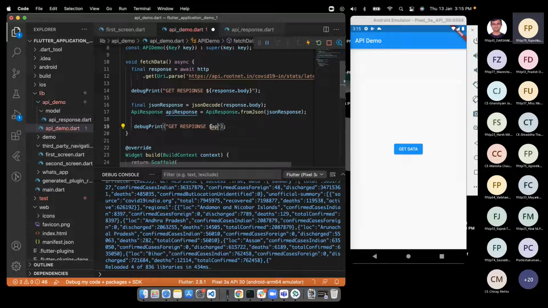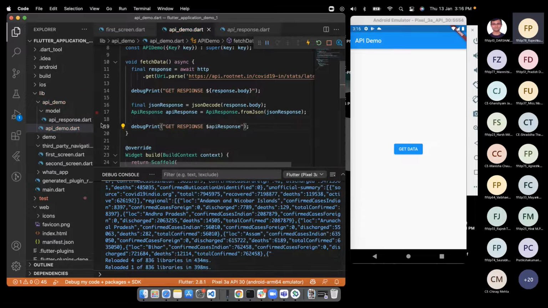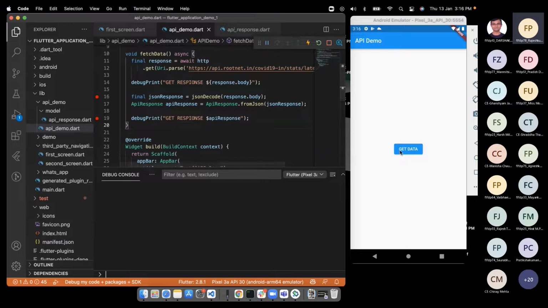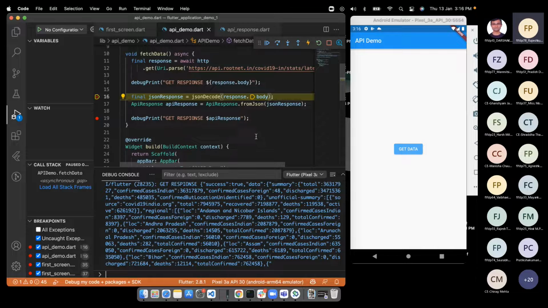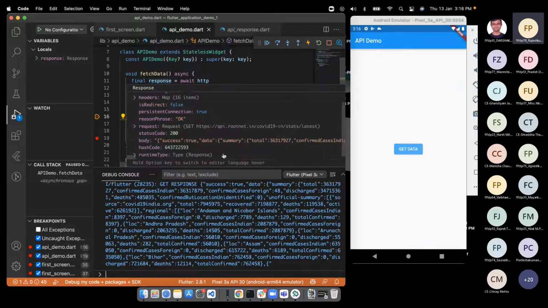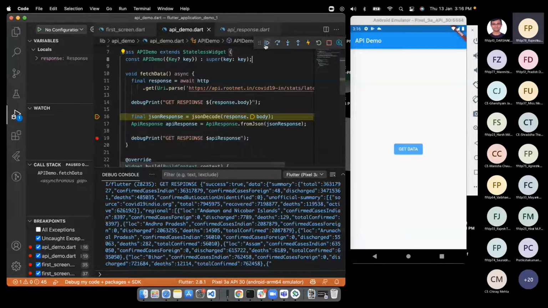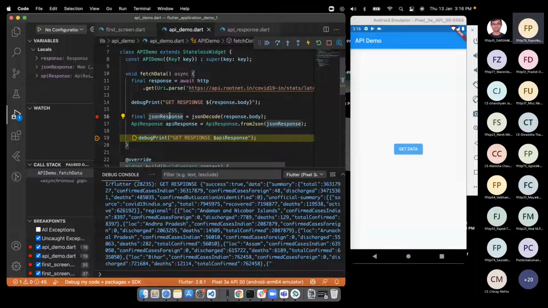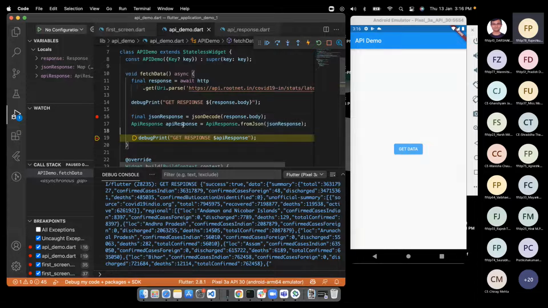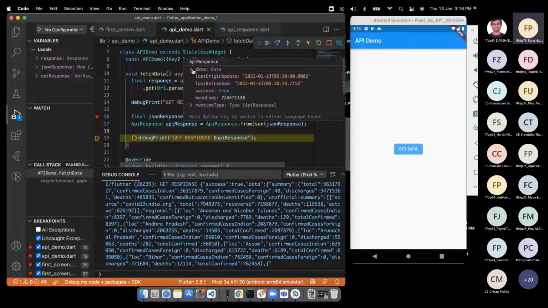And now if we print this API response, we get an object. So API response. Let's just put a breakpoint here one by one, so we see what exactly is happening here. So I click on the get data. I got some result in my response body. We can see we got some response. Now we are converting into the JSON. We got the JSON. And from the JSON, we got one object. So now we got the object as well.